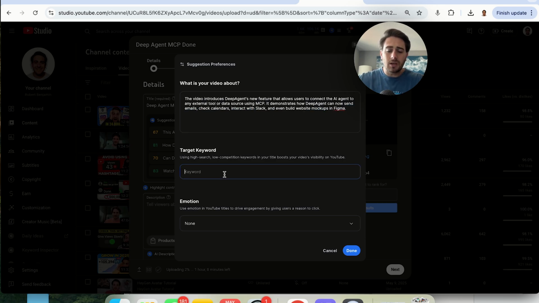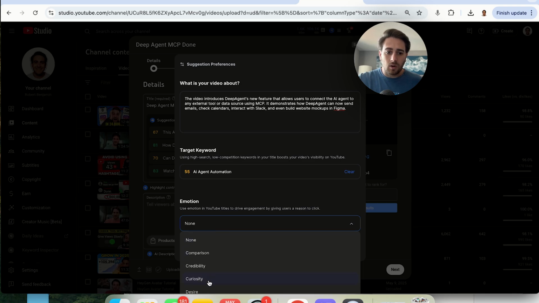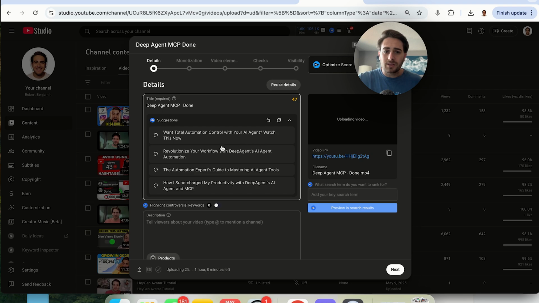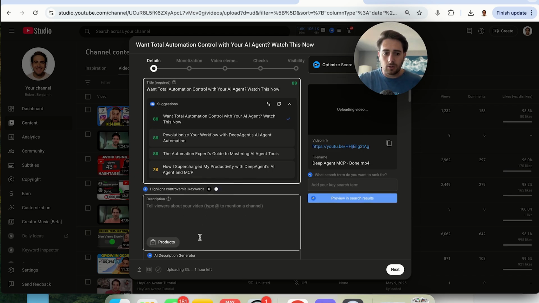So my target keywords here are going to be AI agent, and we're going to put that in right here, and actually we'll put AI agent automation. Now, this is going to be my target keyword. In terms of emotion, we want to put desire in here. For this specific scenario, we're going to click done, and now look at what this does. This gives me amazing YouTube title ideas here. For example, "Want total automation control with your AI agent? Watch this now." So I'm going to go ahead and go with that title because I really love that.